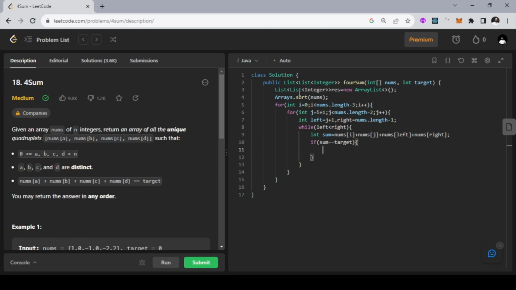This list of integer basically accepts a list of integers, so first of all we need to initialize it. It will be list of integer, and let's say the name is temp, equals new array list. Now let me add these four values into this list. So temp dot add, first of all the I pointer, nums of I.